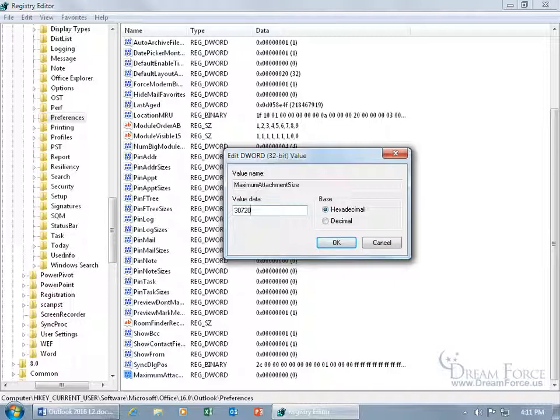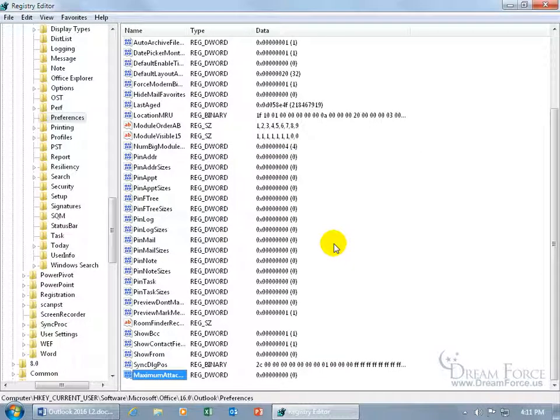So 30,720 kilobytes equals 30 megabytes. That's the limit. And since I don't want a limit, I'm going to go ahead and delete that, type in 0, and click OK. Now we're good to go.